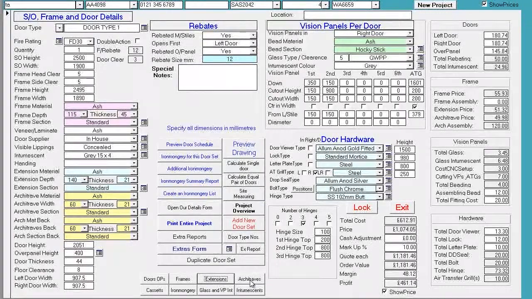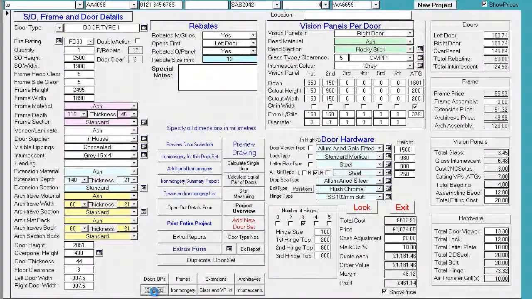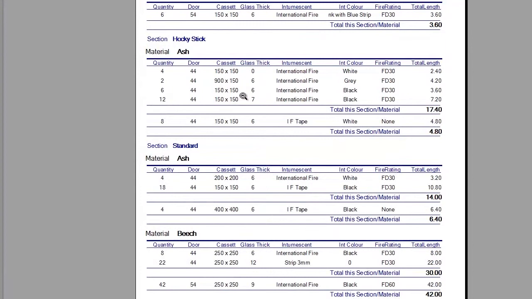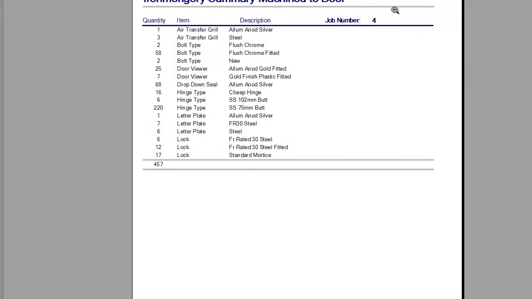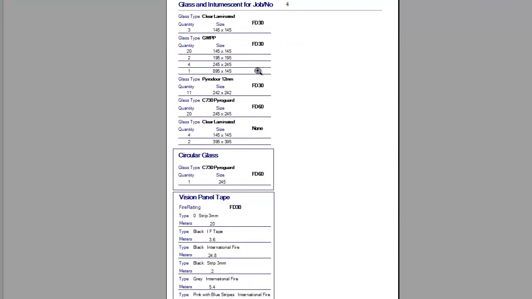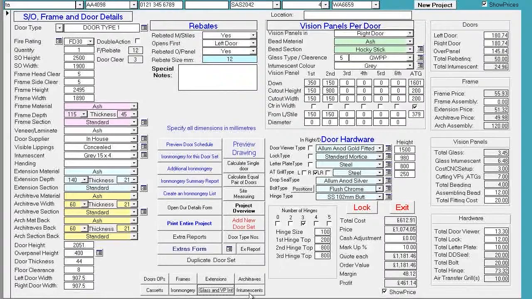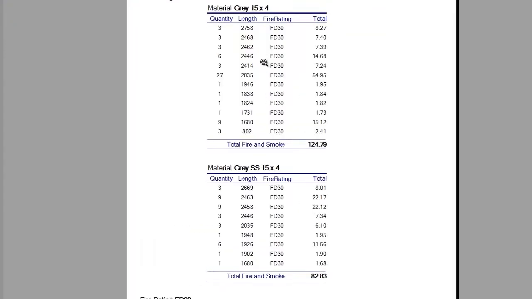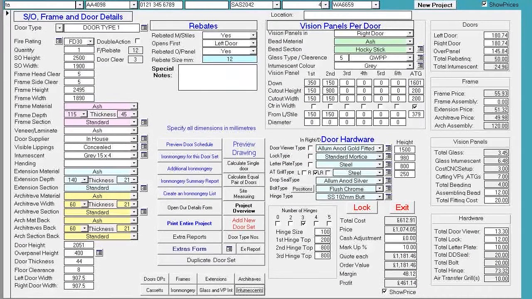Here's all my extensions, all my architraves, the cassettes or the beading frames, all of the ironmongery that's going to be machined into the door, all my glass requirement and vision panel intumescent, including liner, and the intumescence for the door frame and the doors. Close that.